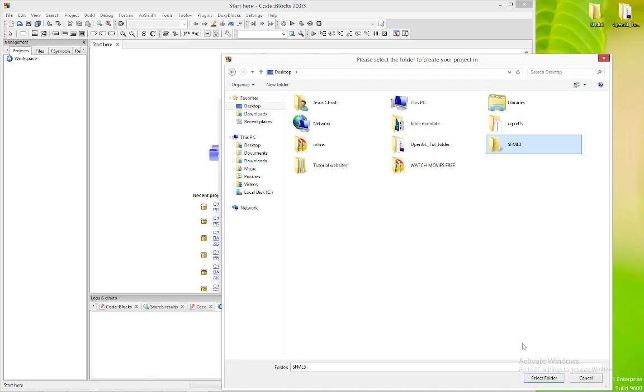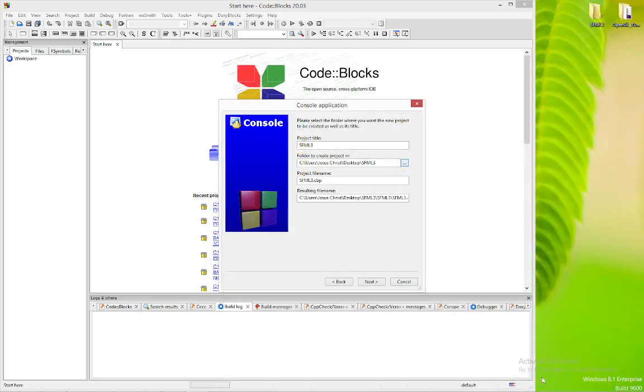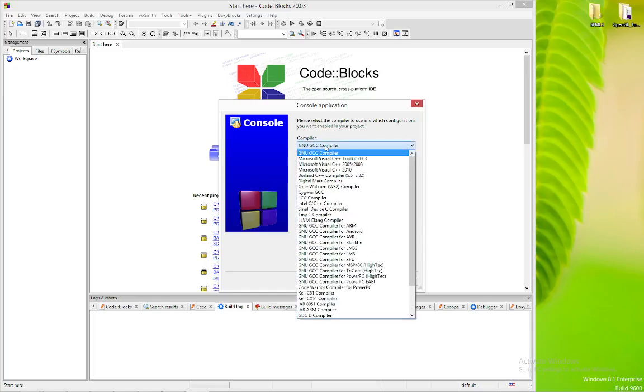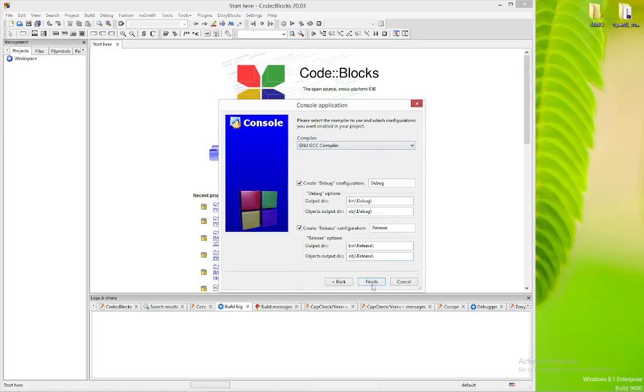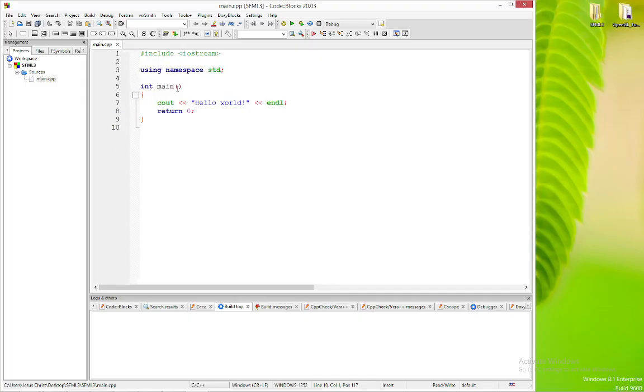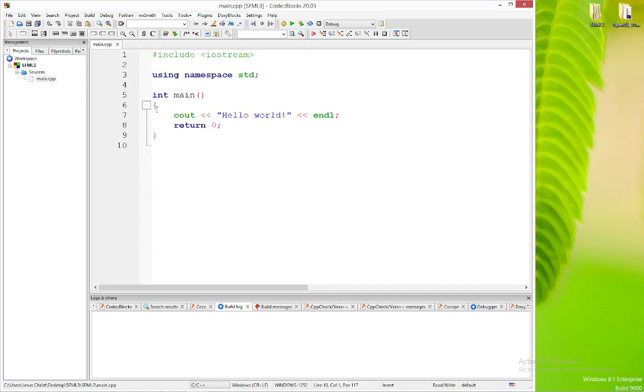So we'll click on the SFML3 folder and we'll select folder right there. We'll click the select folder button and then we'll click next. We'll make sure both of those are checked for debug and release, GNU GCC compiler, and we'll click finish. We'll double click on our sources folder and double click our main.cpp. I'll zoom in a little bit because I wear glasses.